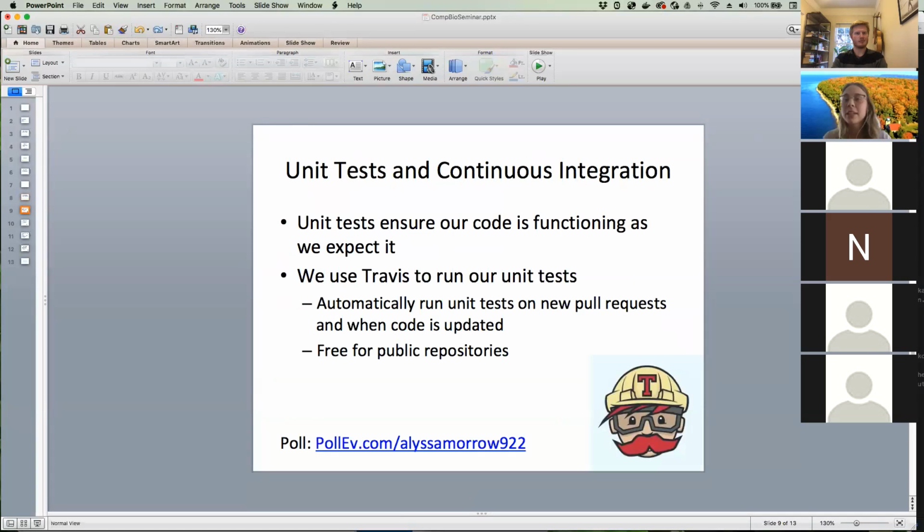All right, so next we're going to move on to talk a little bit about unit tests and continuous integration. We looked in our package already, and we have a couple of unit tests. So we're going to see how those work, but then also see how we can really run those unit tests every time someone makes changes to our code.